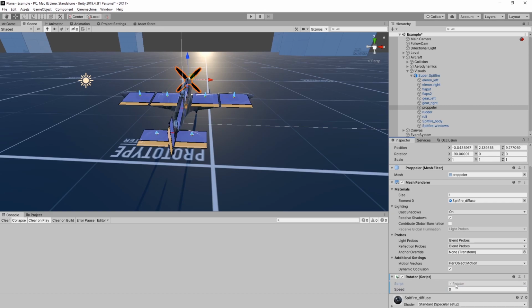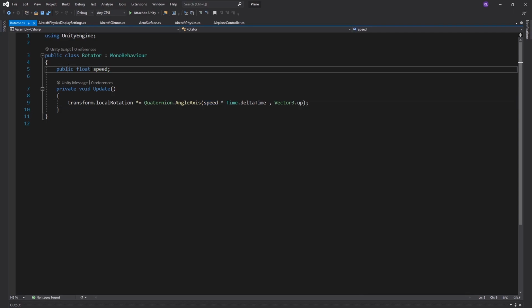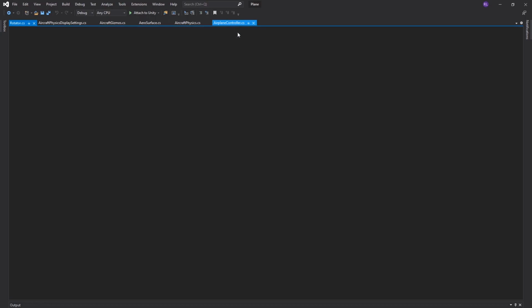So if we take a look at the rotator script, here it is. It has a public float speed, and this speed is used to rotate the object around an axis, which is the y-axis. We don't need to change anything about this script, we just need to be able to change the speed from a different script. So that script will be the airplane controller.